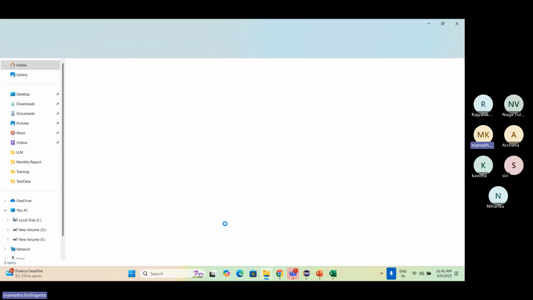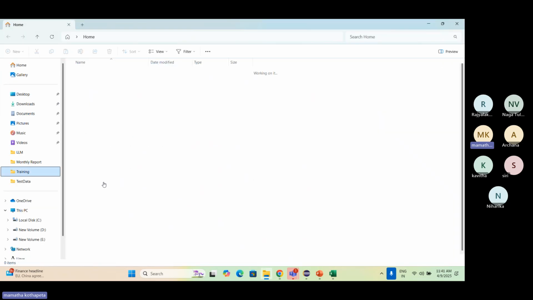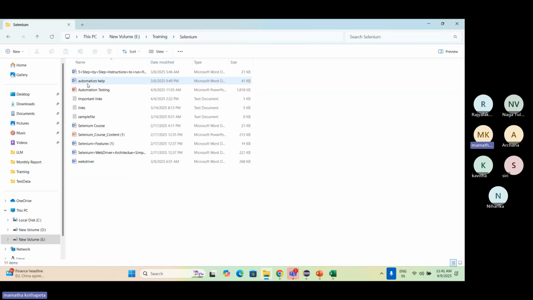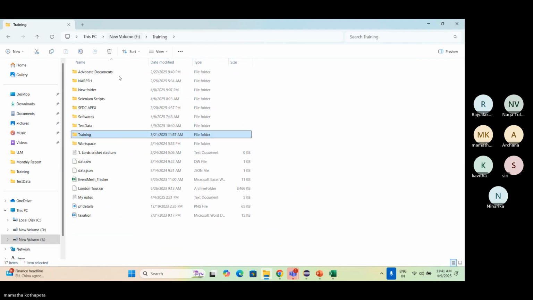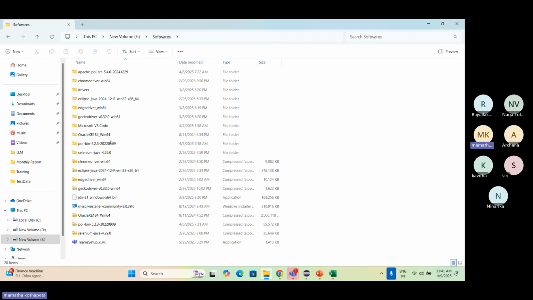I'll show you the way it is. Can you see this one? POI 5.2.3.